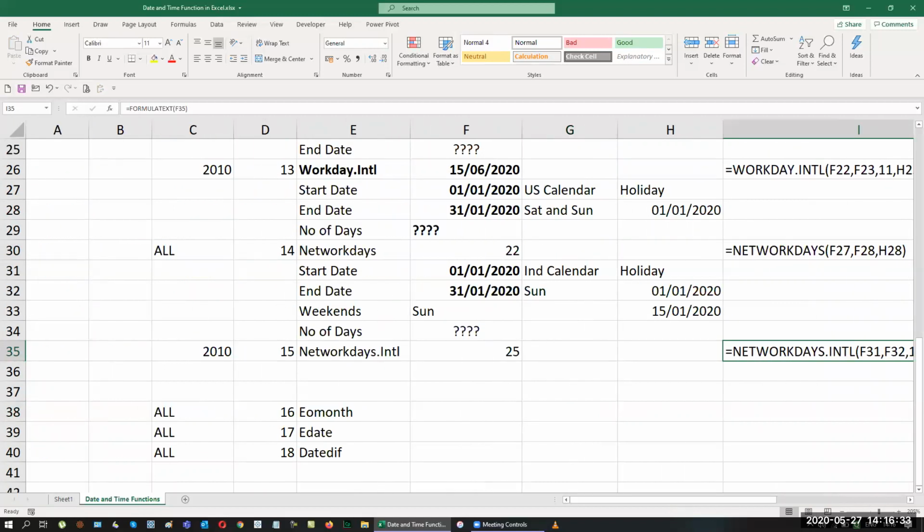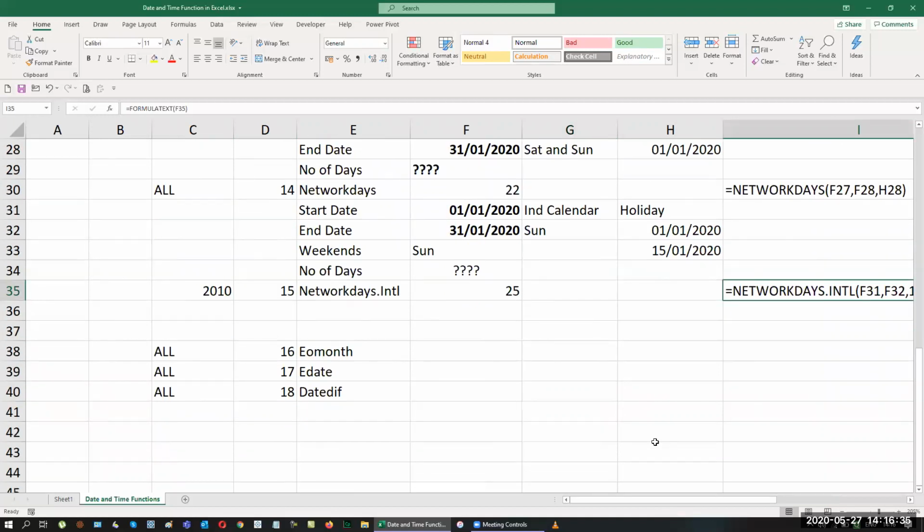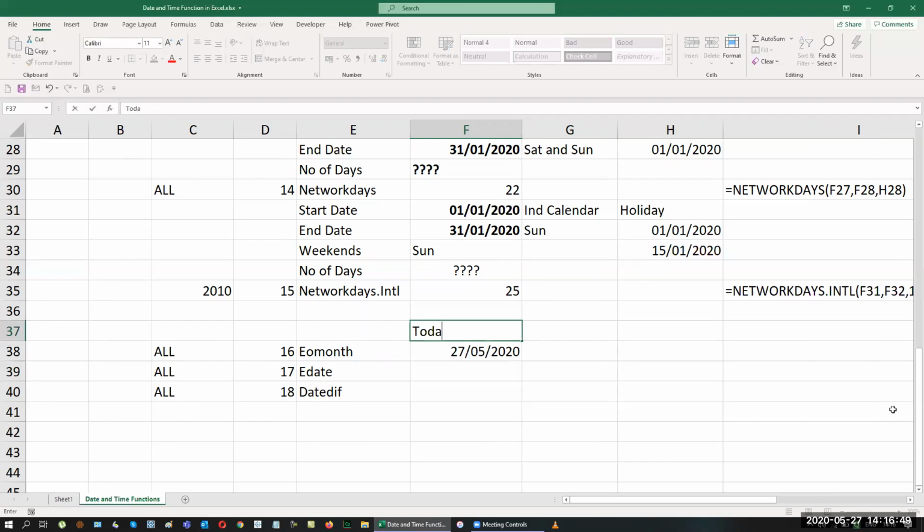The next 3 logics are simple logics. The last one is the finest one. The next one is called end of the month. So when I say EOMONTH, it's going to find out the end of the month for me. For example, I'm typing today's date, so I'm going to press Ctrl+semicolon. This is today's date here.